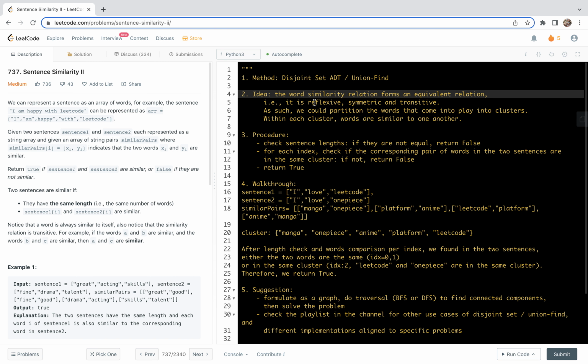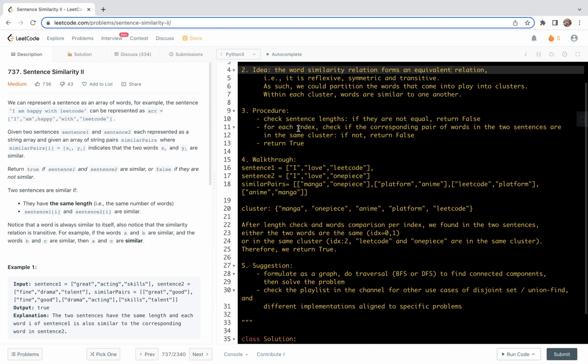Reflexive means that a word is similar to itself. So let's take this for granted. And symmetric means if a word is similar to another word, then the other word is also similar to this word. Transitive means if word A is similar to word B, and word B is similar to word C, then words A and C are similar. As such, we could partition the words that come into play into clusters. Within each cluster, the words are similar to one another. That's the main idea for the solution we're going to share.